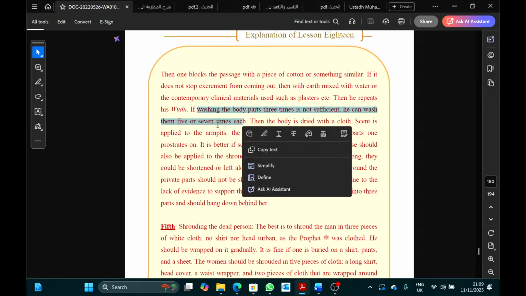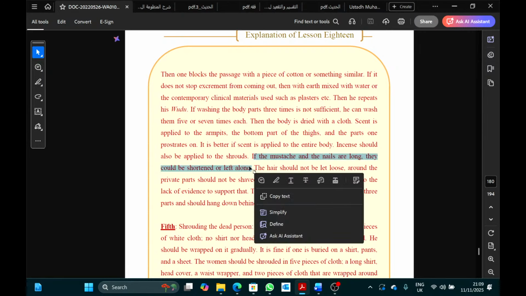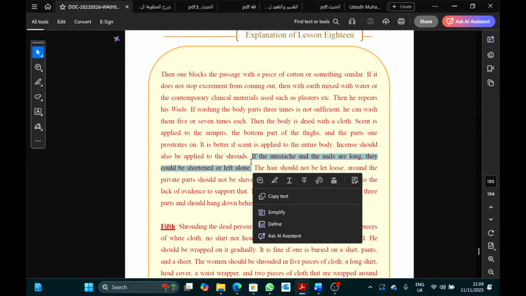If 3 times isn't enough, then you can do more. Then you apply scent to certain parts of the body, armpits and so on. And it's better if you can do it to the whole body. If the mustache and nails are long, you can do them, but it's not really recommended a lot. Why? Just in case you end up hitting the skin or something.